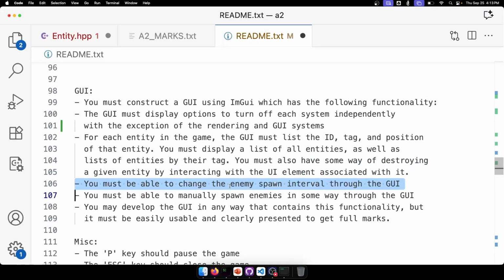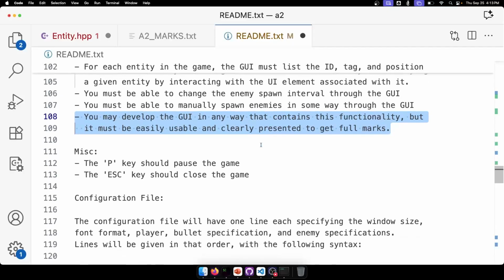You must be able to change the enemy spawn interval through the UI. I've done that with a slider. You can do that however you want. You must be able to manually spawn enemies in some way through the GUI. You must develop the GUI in any way that contains this functionality. So yeah, you can do it in any way that lets you do this. It doesn't have to look exactly how I've done it, and I've just phrased it in a terrible way there. Oh, miscellaneous, the P key should pause the game and the escape key should close the game.